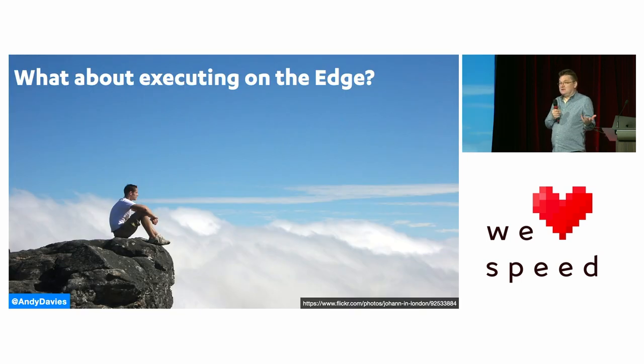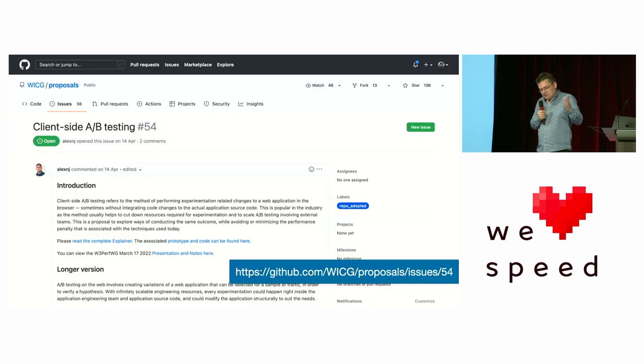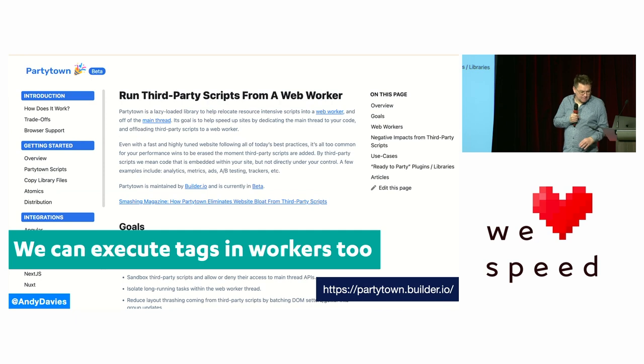We could start executing on the edge. There are a few people starting to do this. I know somebody who does A/B testing on the edge, somebody else who built consent on the edge. So they're starting to think about this. Alex Joes of Google put together a proposal to formalize A/B testing on the edge. And it's got interesting possibilities. We can also execute tags in workers too.